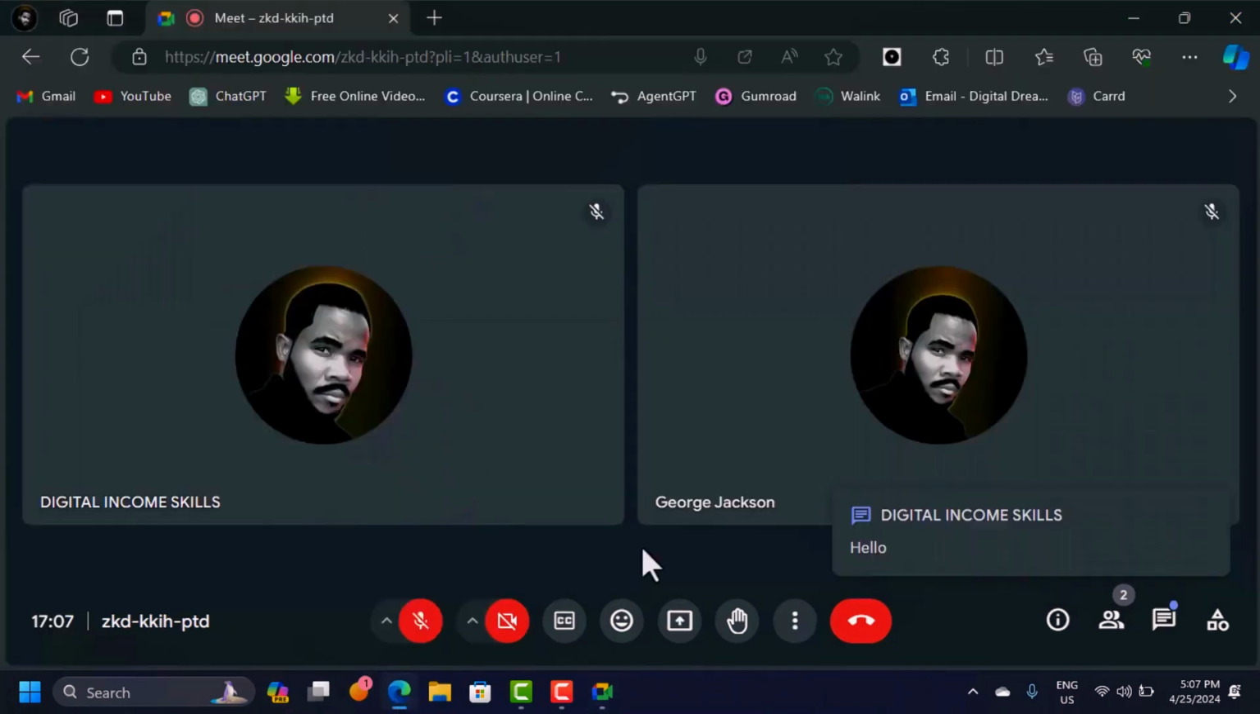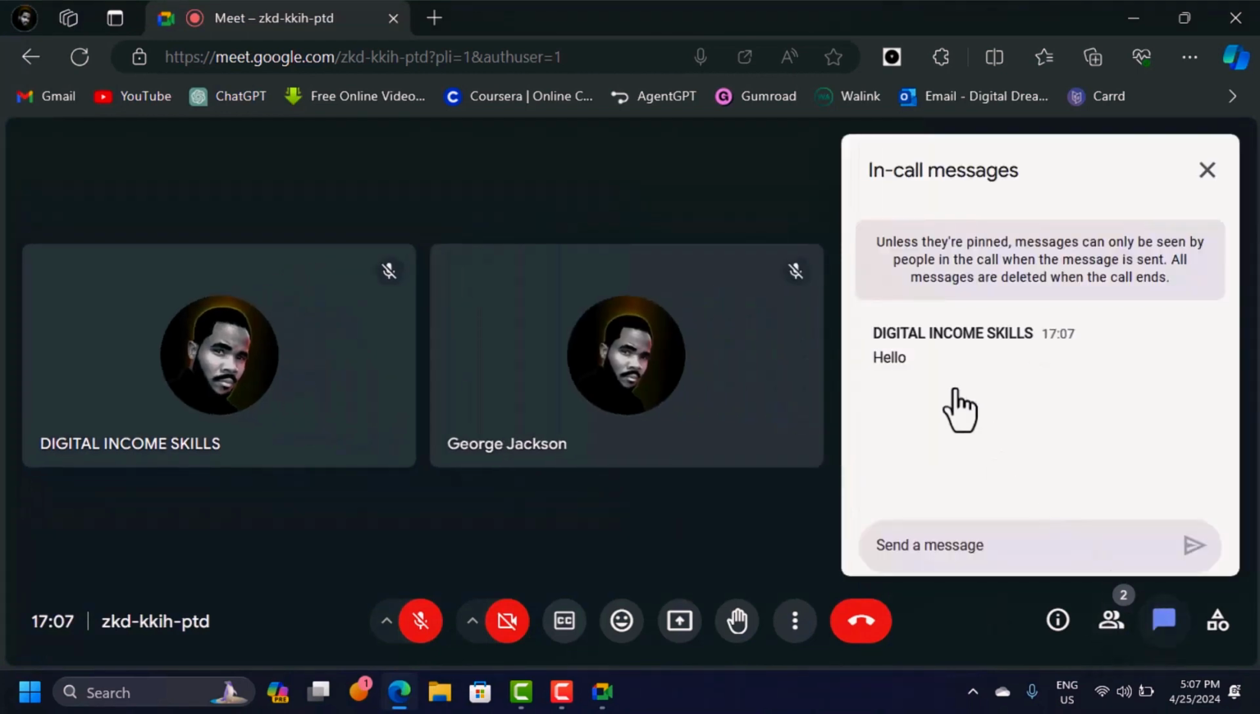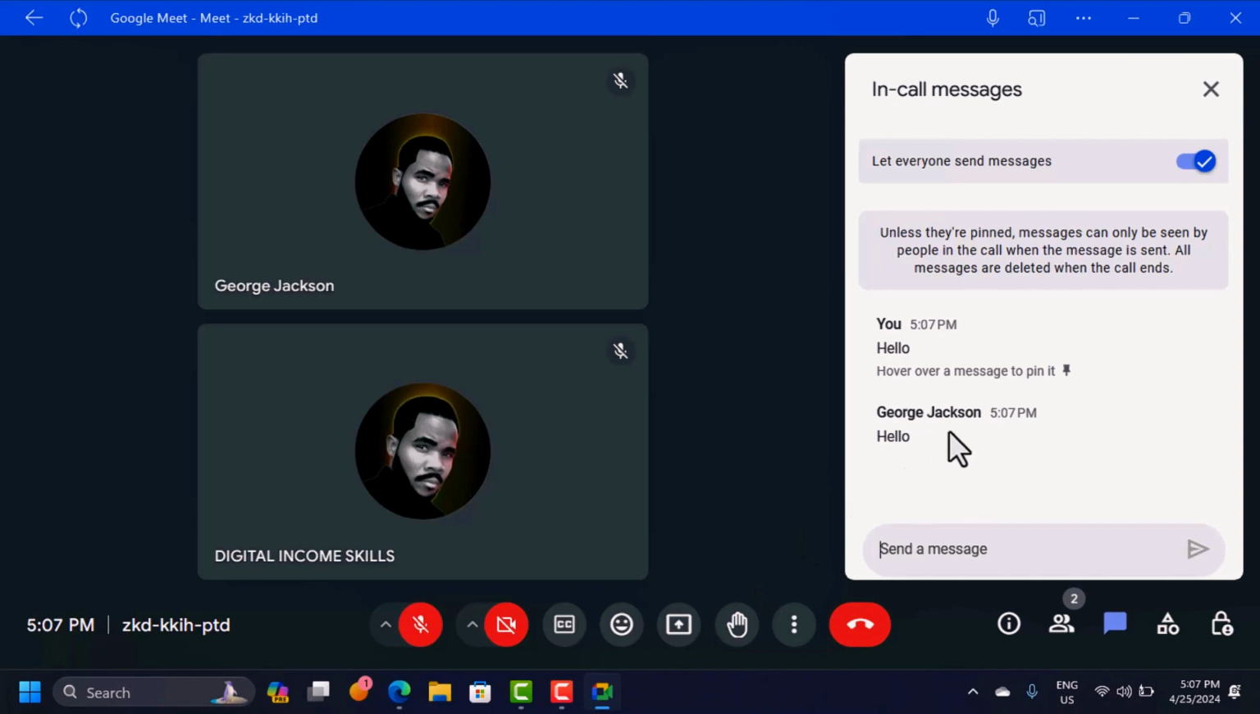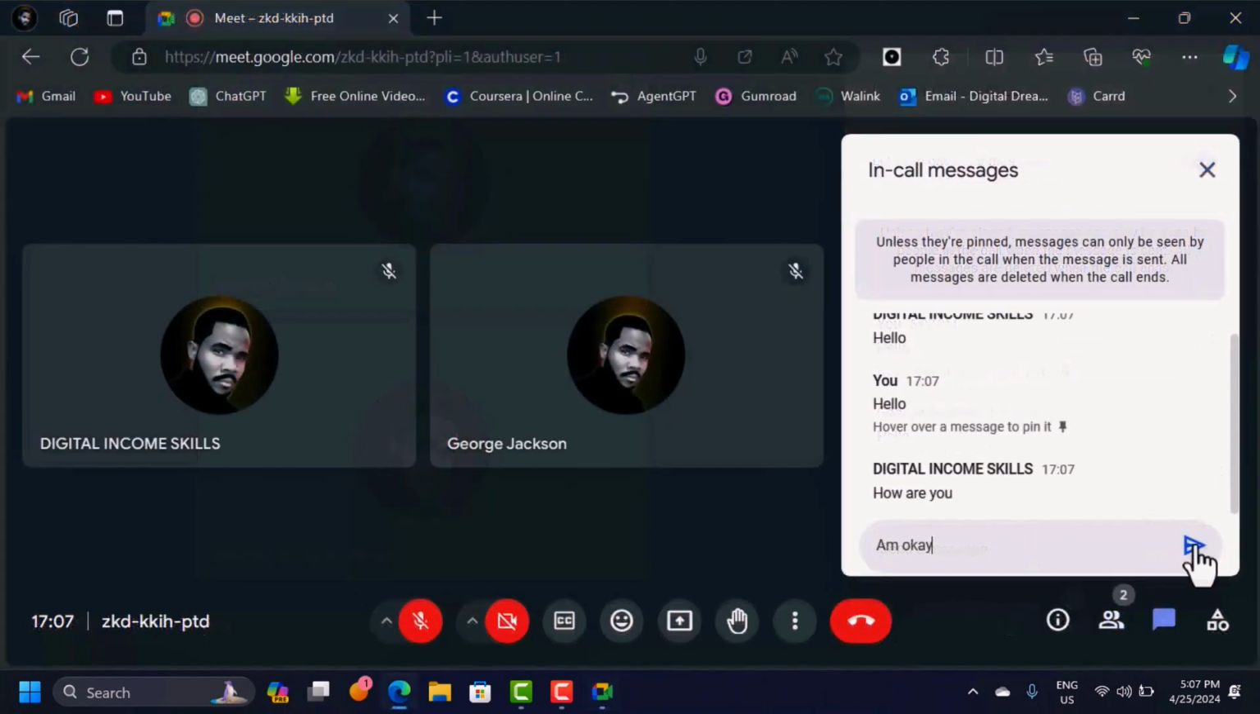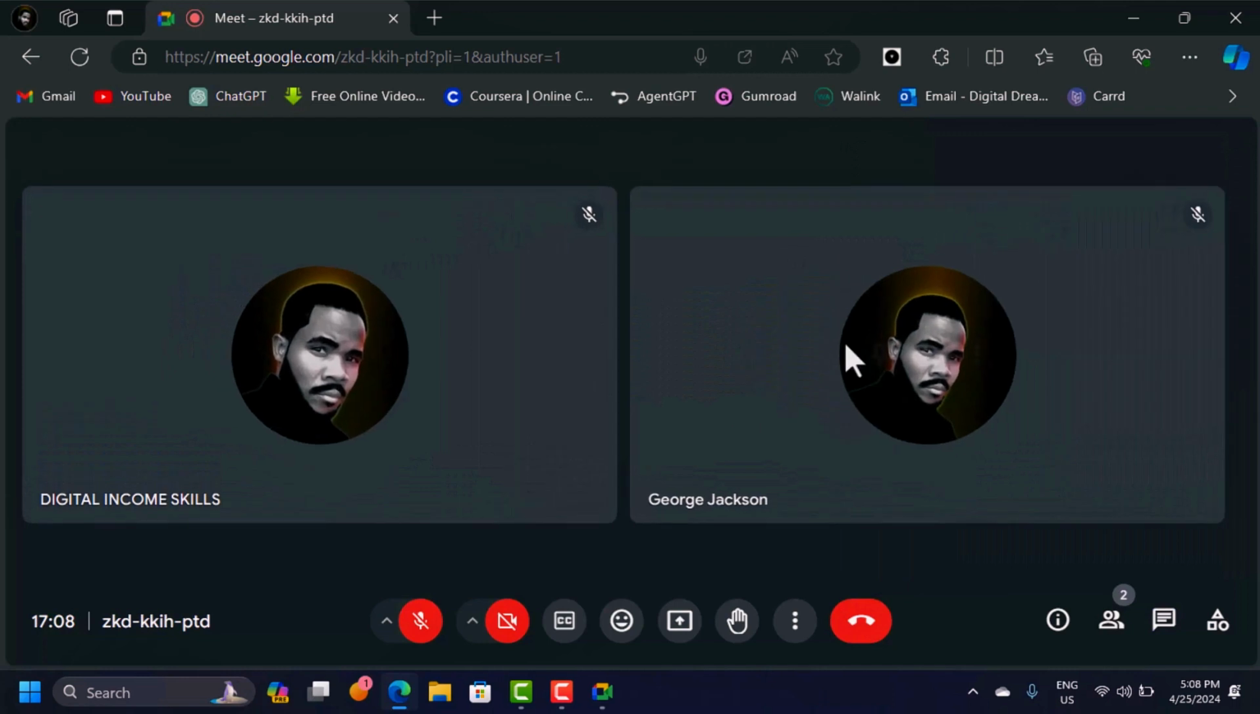So let's check this out. Here you're going to see that Digital Income Skills has sent the hello message. You can also come here as invited to see the messages that were sent by other people, and so you also have the ability to respond like that. So you can just click on and you can just type your message here and click on send message, and so people in this conversation are going to receive that. Even the host is going to see what you sent here. They say so they sent the hello and George Jackson responded with hello. You can chat with people in the meeting.